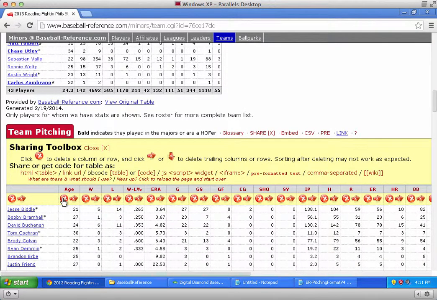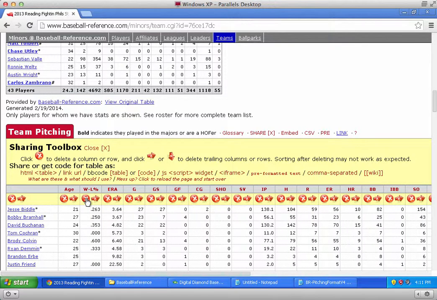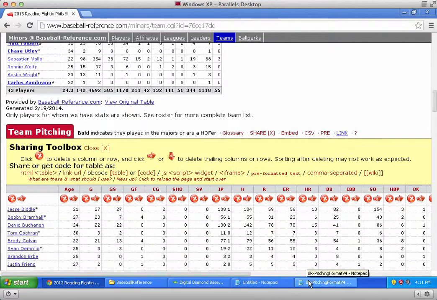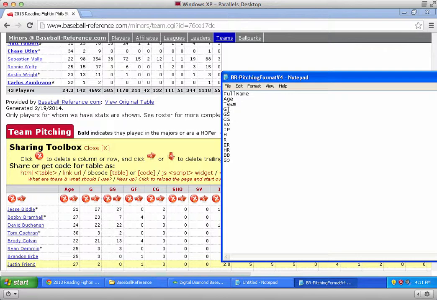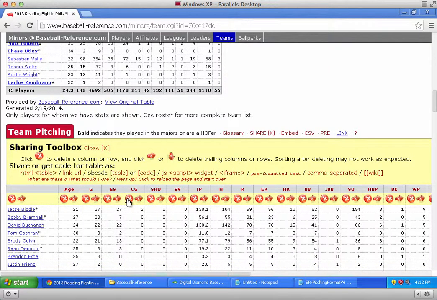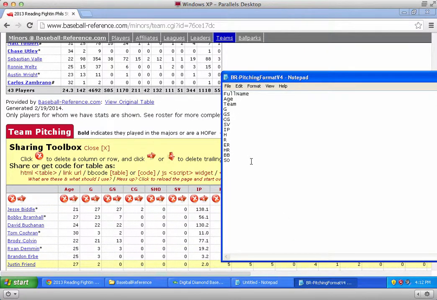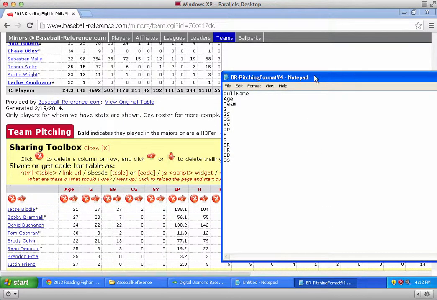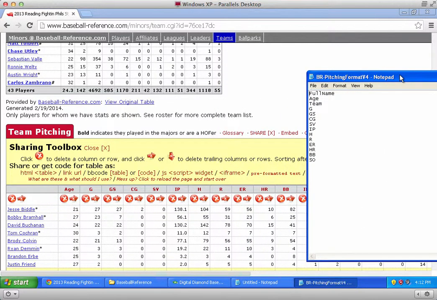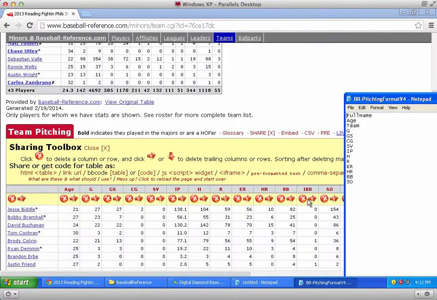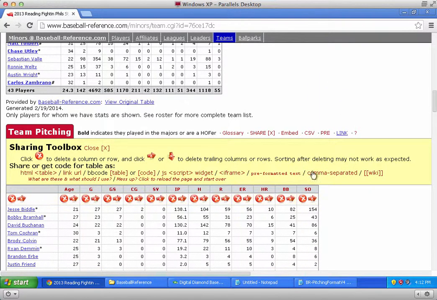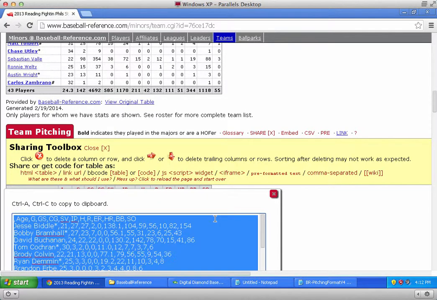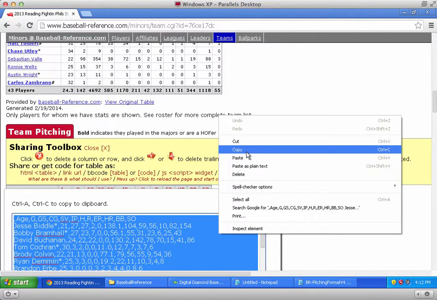And we don't need wins or losses. In fact, we go all the way up to ERA. Actually, we don't need ERA either, sorry. All the way up to game. Game start. Complete games. We don't need that. We need complete games. And then up to saves, innings pitched, hits, runs, earned runs, home runs. We want to keep all that. Walks. No unintentional walks. And then up to strikeouts. There, that matches. Copy everything.